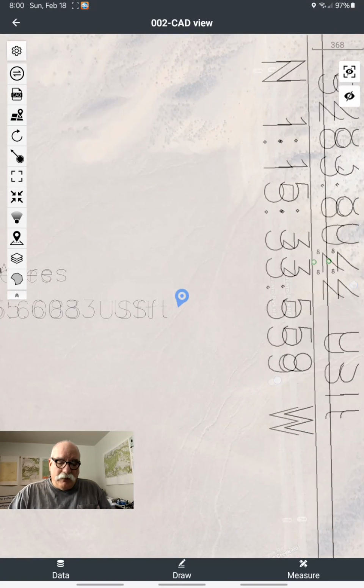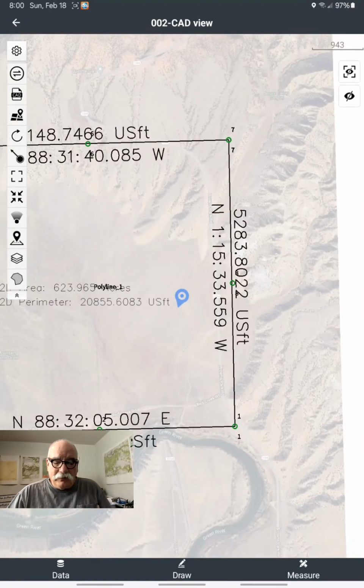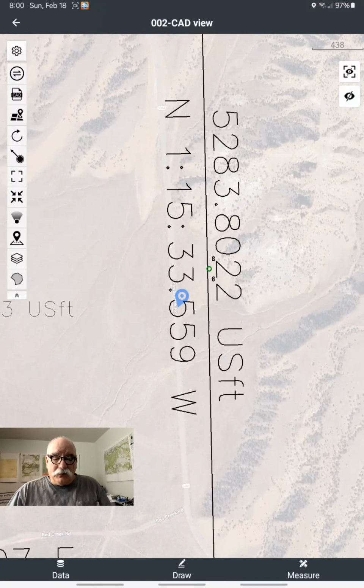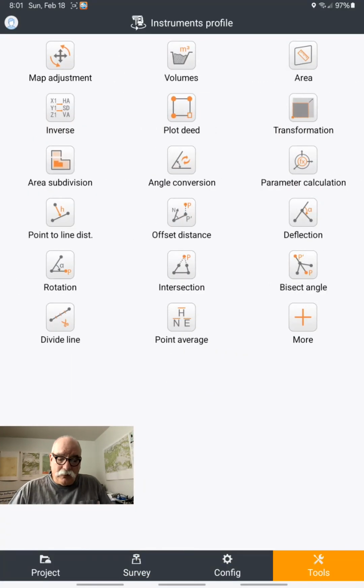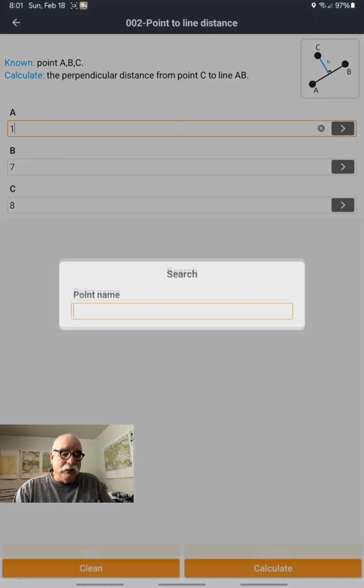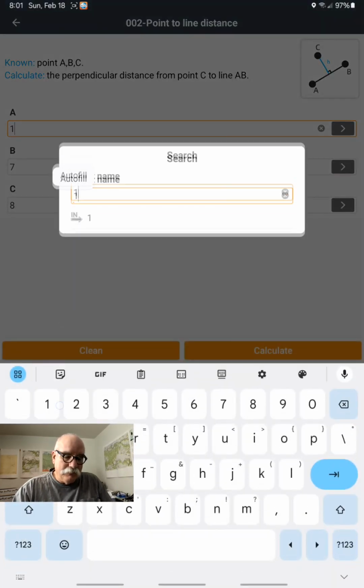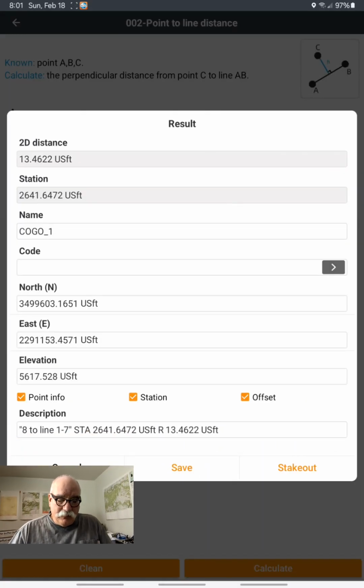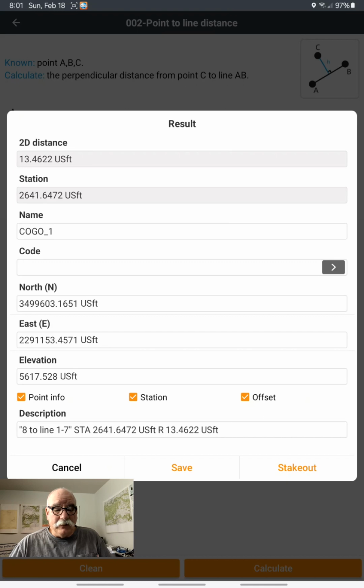Some other measurements that you might want to make: what's the distance between the east line of the section and this calculated theoretical east quarter, point number 8? Well, the traditional way to do this would be to go to Tools and then Point to Line Distance and enter in 1 to 7. So it's already in here. And then 8 as the point, we hit Calculate, and we get 13.46 feet. Now that is the perpendicular distance from the line to the point.